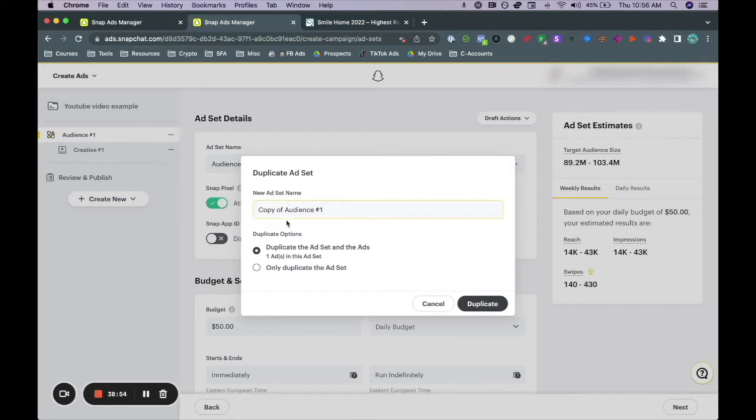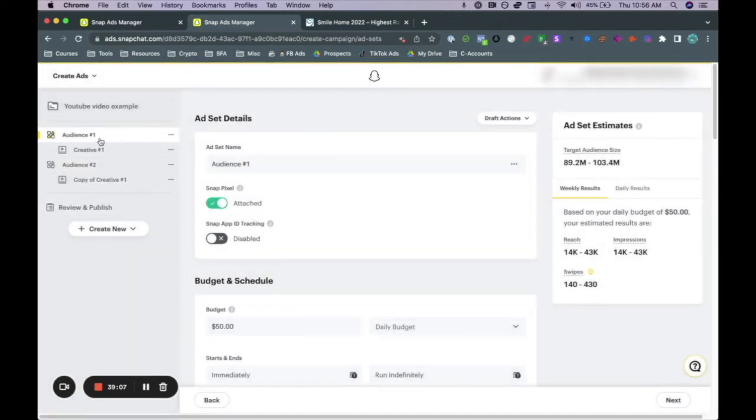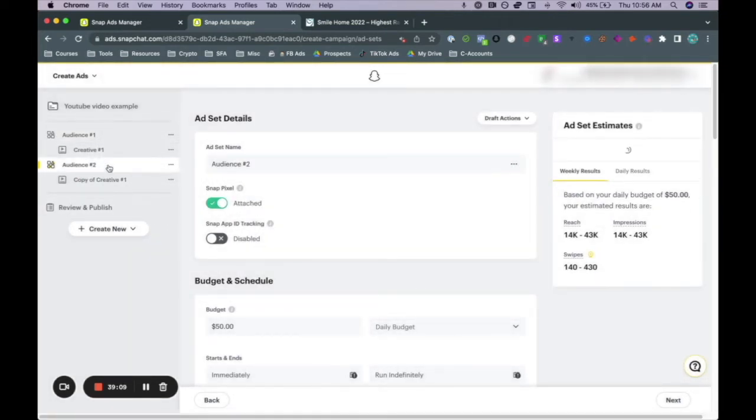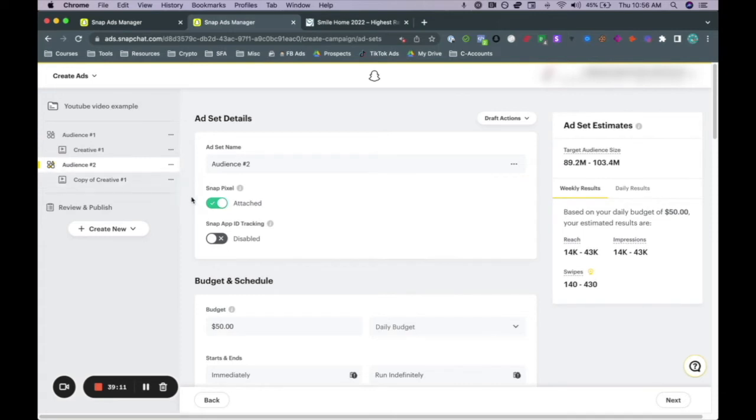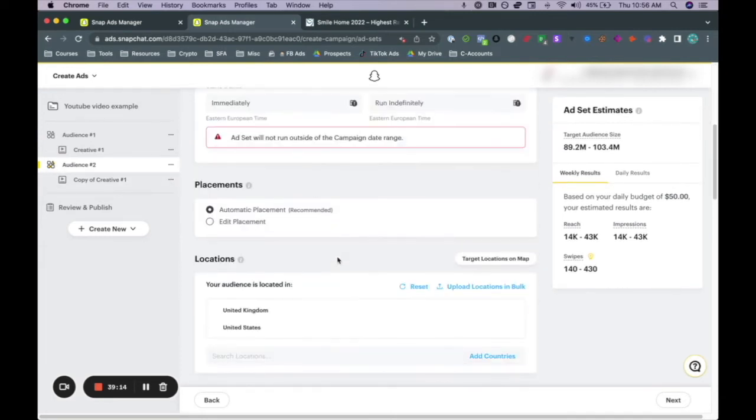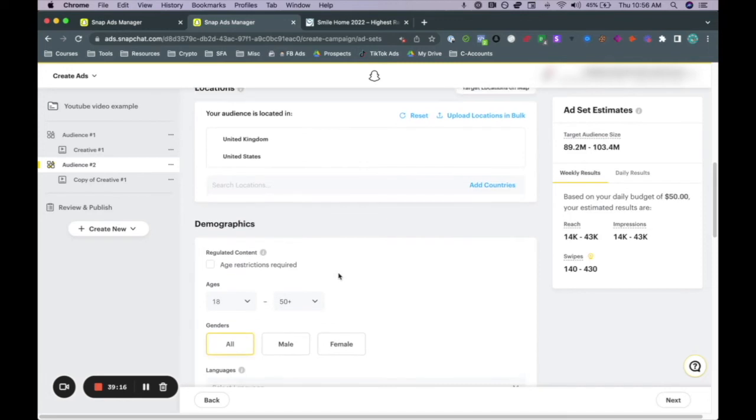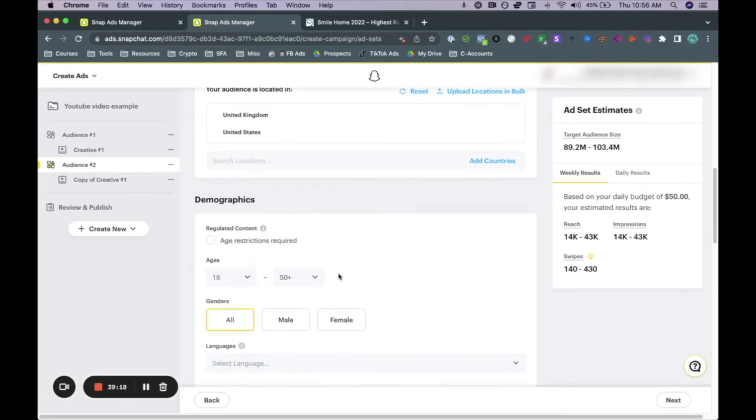So for this ad set, you can go ahead and name it. So as you can see here, the first one is audience number 1. So we're going to go ahead and title this audience number 2. All right. And once we do that, we're going to go ahead and click duplicate. And now, as you can see here, you guys, we have audience number 1, and then we have audience number 2. Now, once you do this, what you're going to want to do is go down to the audience number 2. And here is where you're going to keep everything the same. The only difference you're going to be switching is the variable that you want to test.